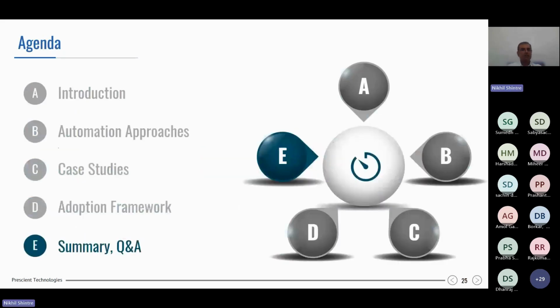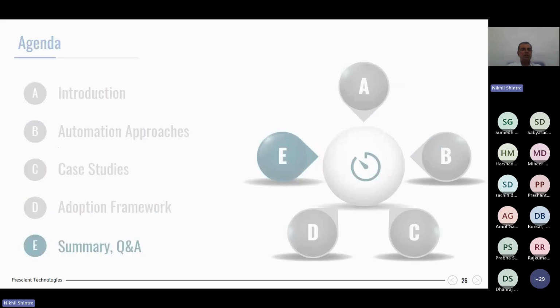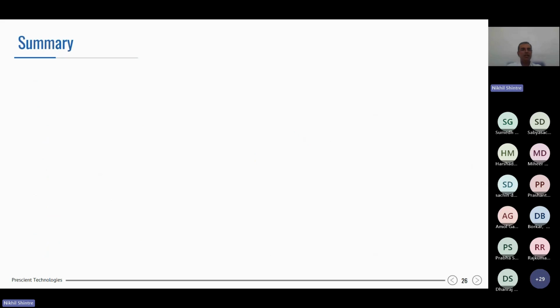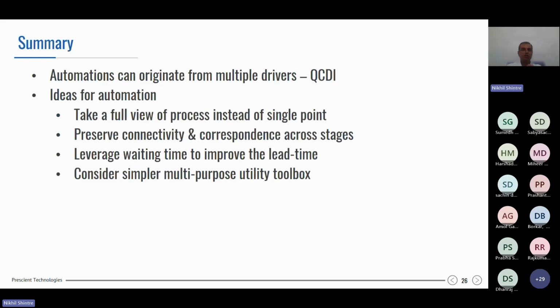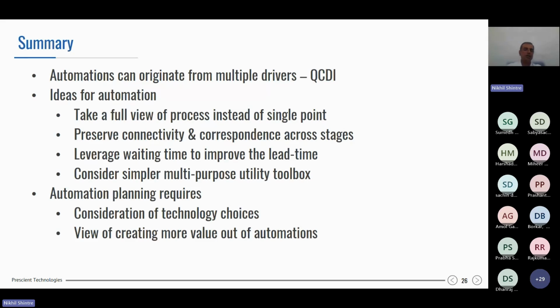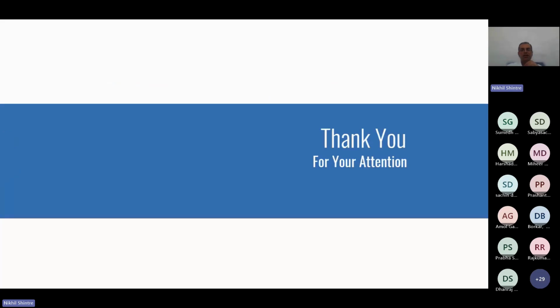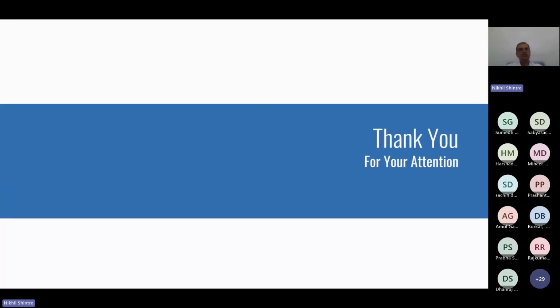Okay, so with that, it brings us to the end of this session. I'll quickly summarize whatever we talked about, and then we'll open it for question and answer. Very first, the automations can originate from multiple drivers. We talked about this like QCDI: the quality, cost, delivery time, and innovation. Then we talked about ideas for automation, and then we talked about the planning, which requires consideration of technology choices and also a view of creating more value out of automation. So that is the overall summary. With that, I would end this session and open for any questions.